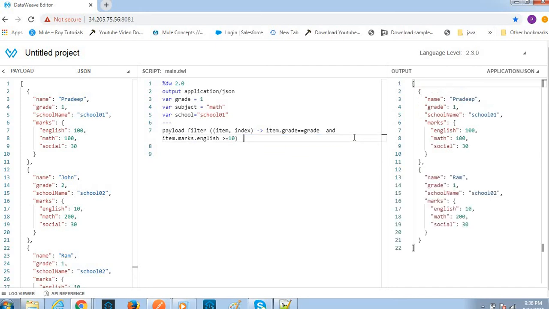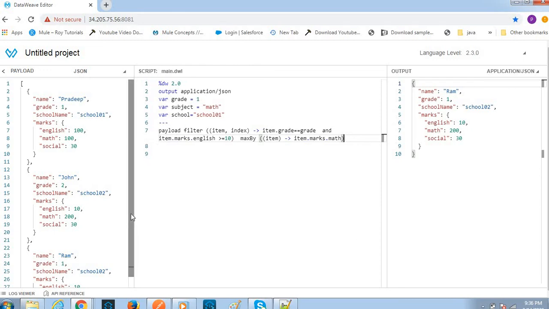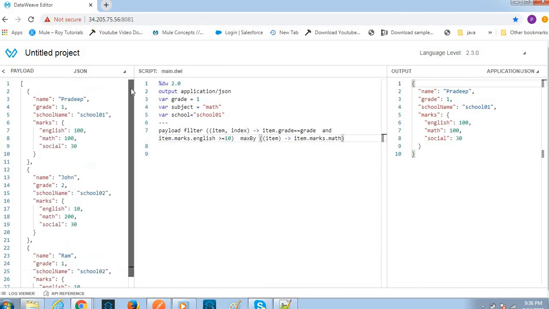These are the simple filters, and this is the maxBy. Based on the max data we can get results. Let me change this to 20. Now we got this guy's details.